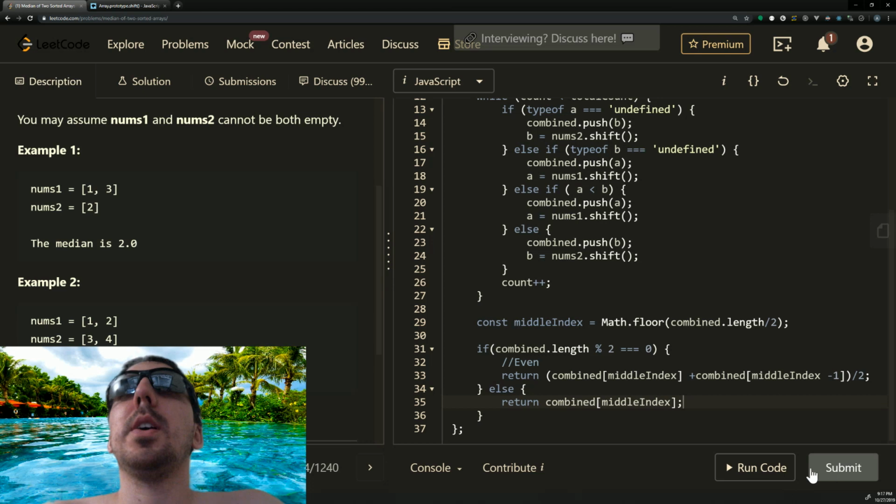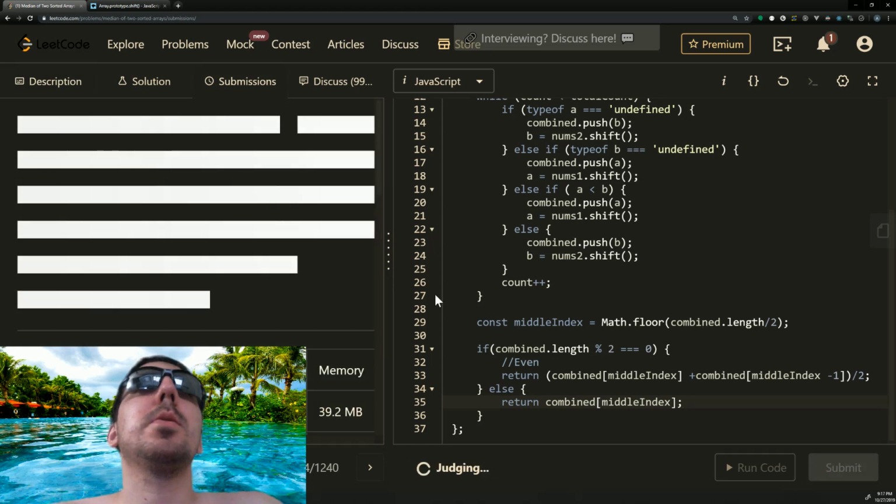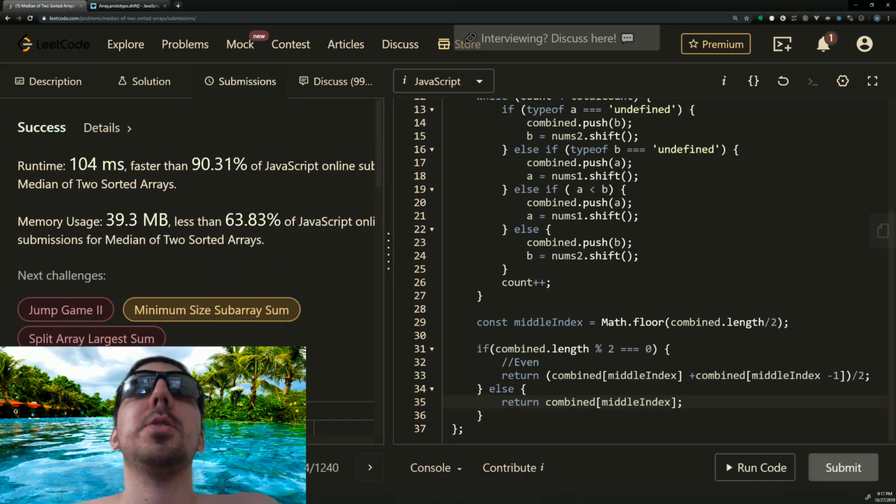All right, we go ahead and run that code. And we have our solution.